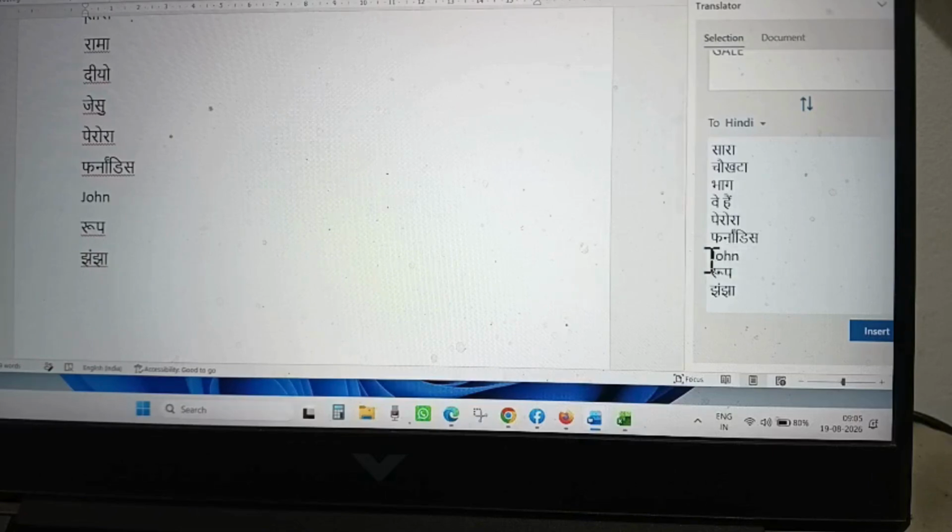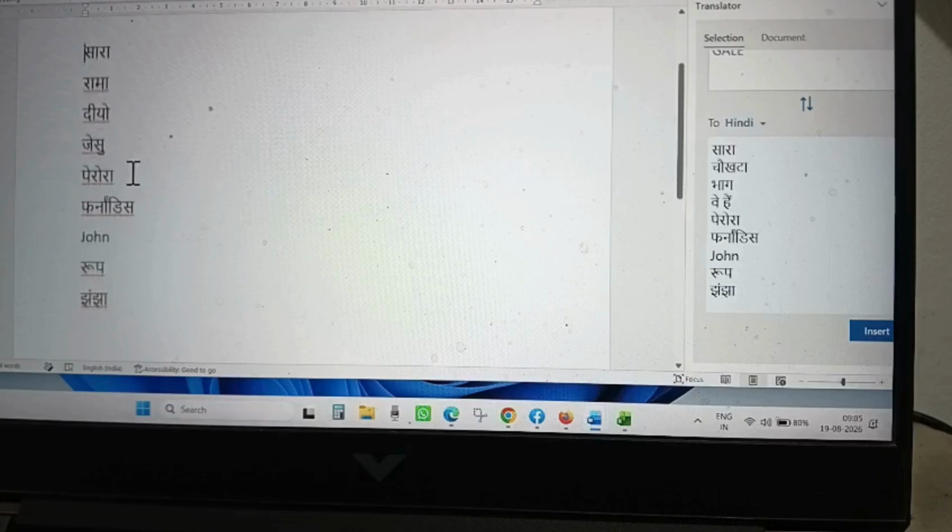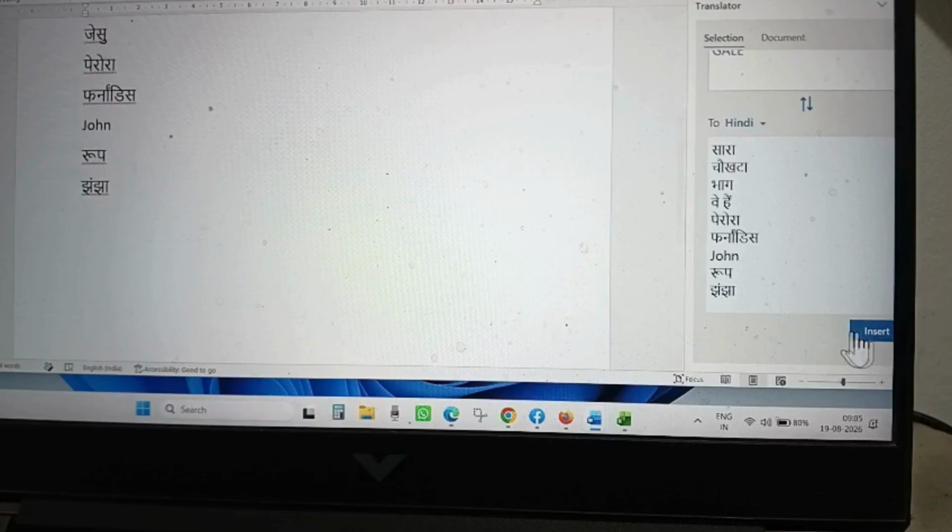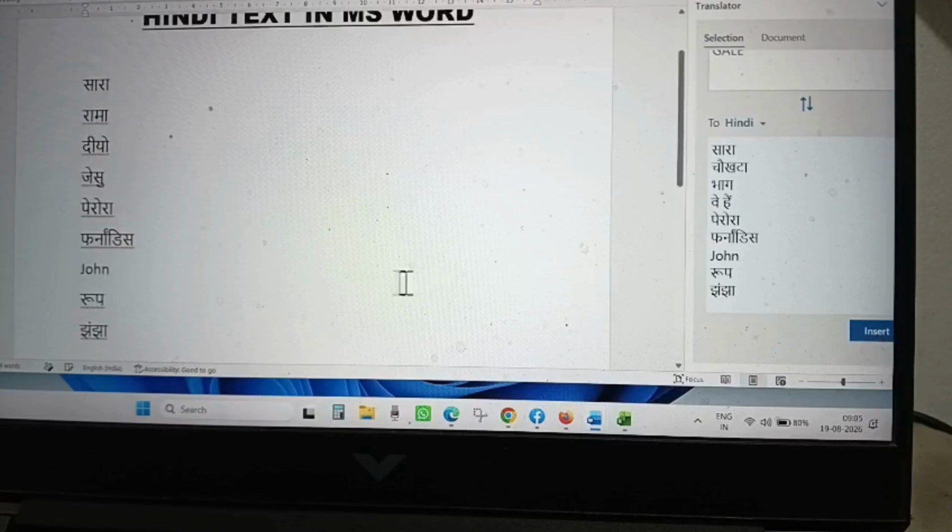So use Alt plus R plus L plus S shortcut key and convert your English text into Hindi. You can apply this formula for any of your paragraphs also. That's all.